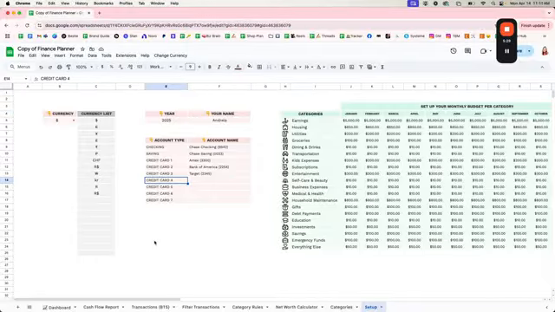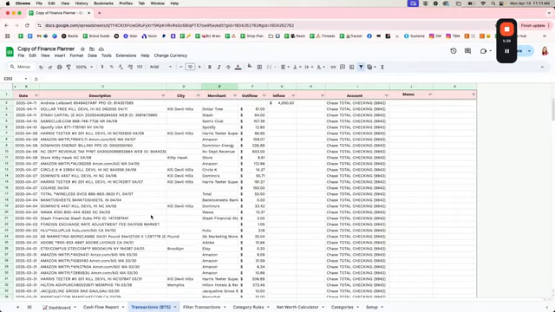Next, you are going to go to the transactions tab. Now, in the transactions tab, you can download the statement from your bank and then paste it here. So you're going to have the date, description, the city, the business, and then the amount outflow and the amount inflow. This is set up this way because I use an extension.